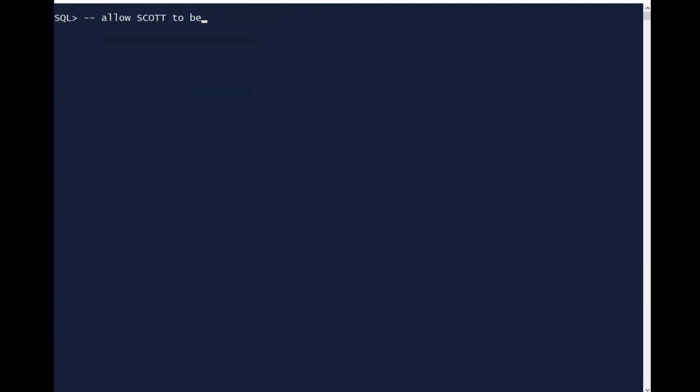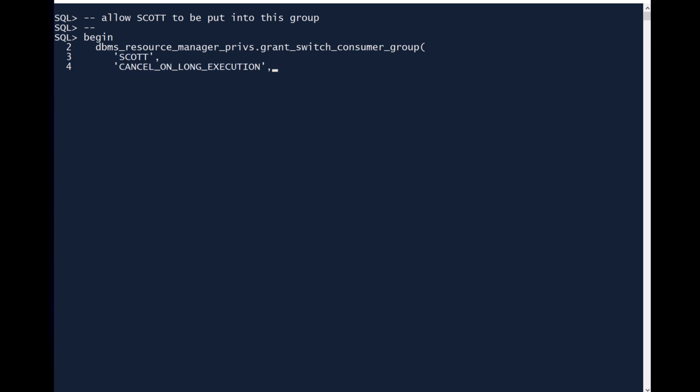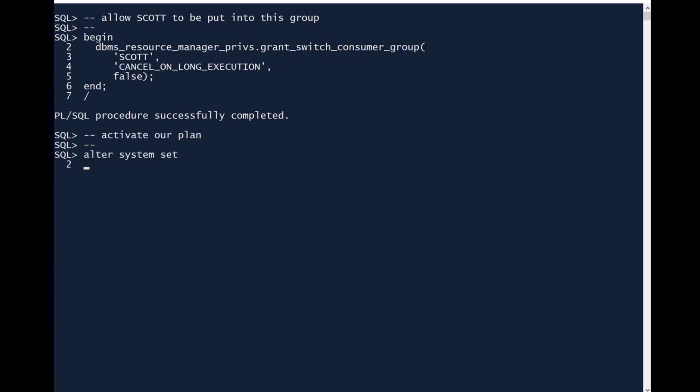Being able to use a consumer group is a privilege because it's not just about canceling SQLs. Sometimes consumer groups give you elevated access to more resources. So in this case, we're going to allow Scott to be placed into this user group. So we grant switch on consumer group, and Scott is allowed to go into that consumer group. Now all is in readiness. We can turn on that new resource manager plan at system level, which means those users that get placed into the cancel on long execution consumer group will now fall into that 10 second limit on SQL execution times.